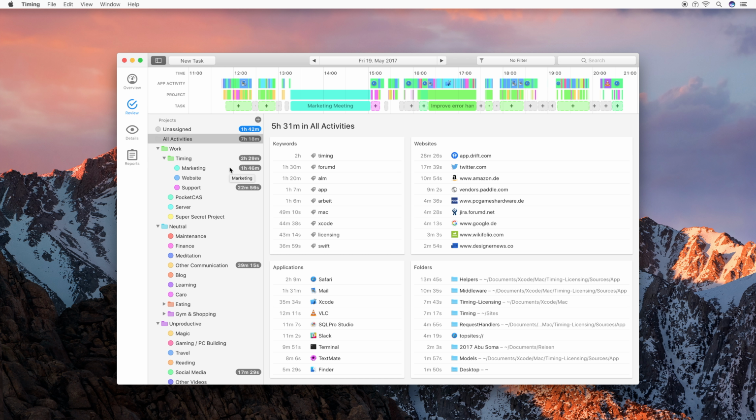On that note, if you want to see how much time you spent in a particular project, including its sub-projects, simply collapse the project by clicking the chevron next to it. As you can see, the time in the bubble has now increased because it now also includes time spent in sub-projects. To revert this, simply expand the project again by clicking the chevron again.